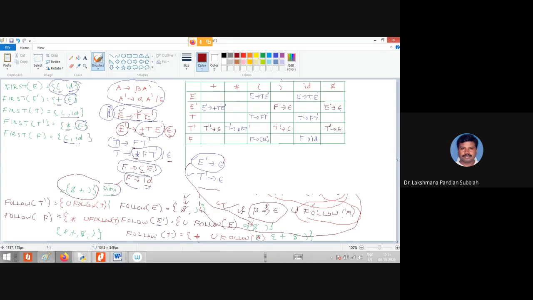The unfilled portions are error. Wherever we didn't fill that portion after completing, it is error. Right? You have to take that one. So this is called the predictive parsing table. You note down that one properly. So this is called the predictive parsing table. Right? So this is actually a top-down parsing technique.